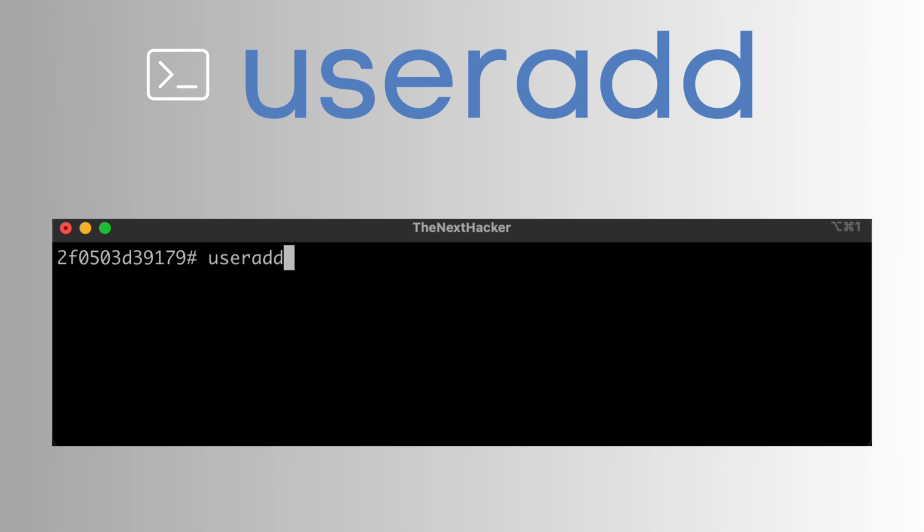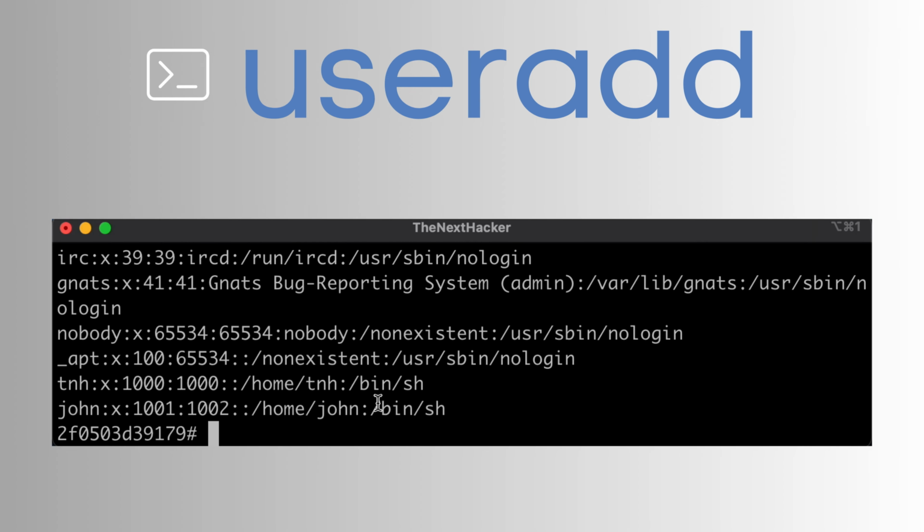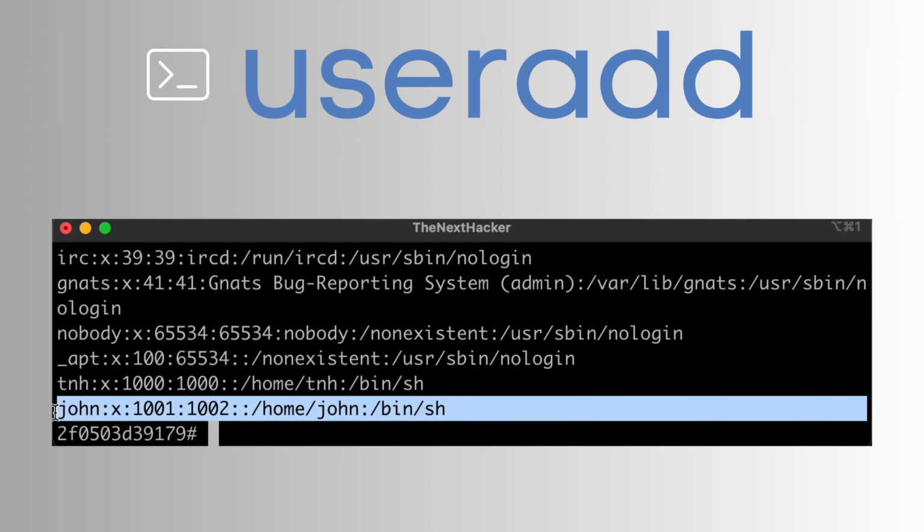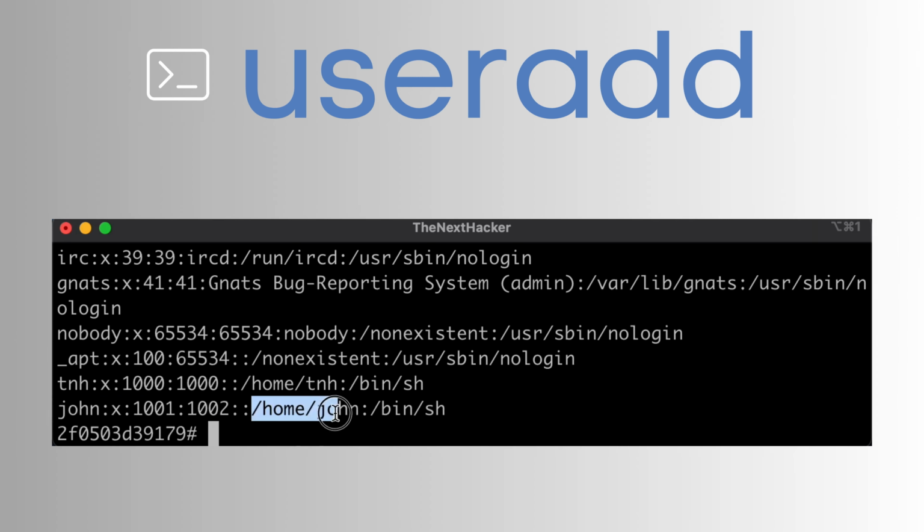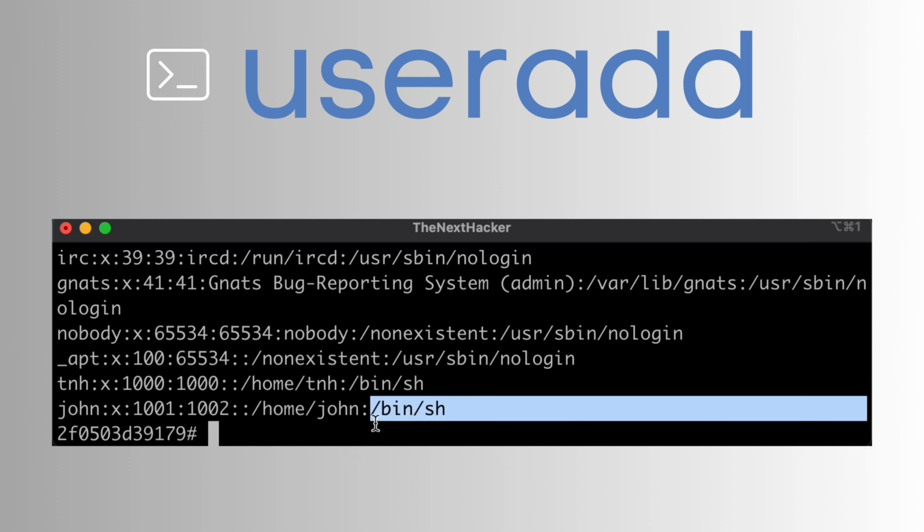So right now I'll use useradd John. I'll enter and the user has been created. If I want to check if my user is created or not, I'll go to the /etc/passwd file, and on the last line you can find that my user John has been created with the home directory /home/John and the default shell, sh shell.